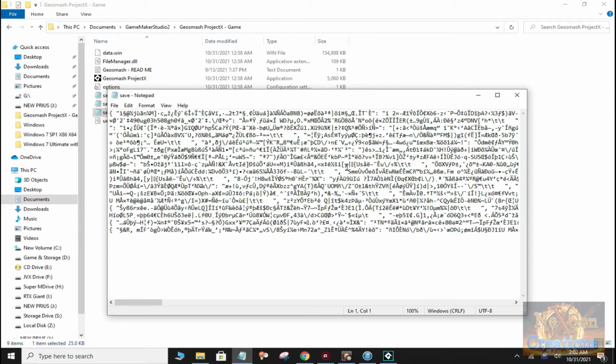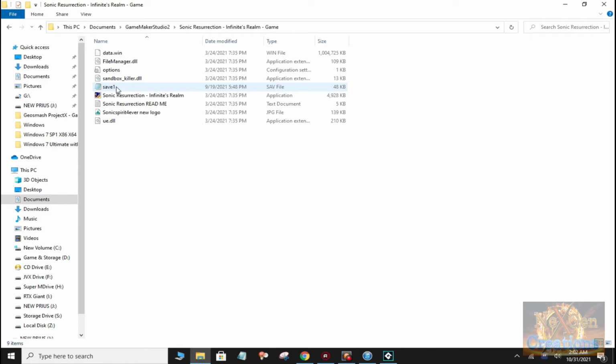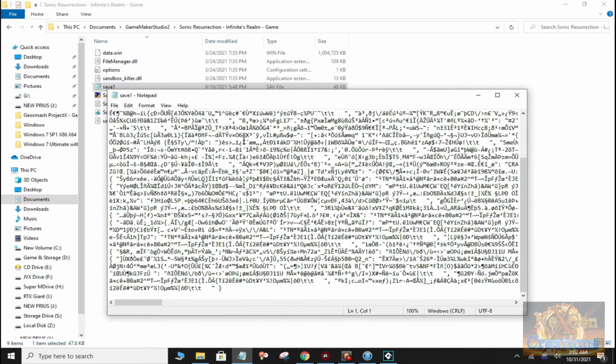game. And I actually have created 2 games like that using the save encryption. That's one. The other one is Sonic Resurrection, which some of you might be familiar with. And this is a way more complex game. Sonic Resurrection, that is. I'm just going to give it a little boot.